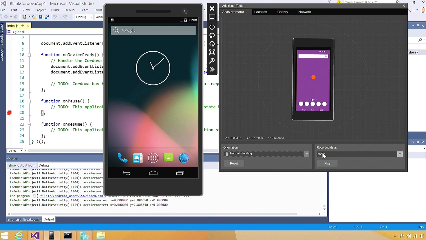Also here you can see recorded data such as shake. So if I hit play, nothing is going to shake, but these X, Y, Z things will start going crazy, as you can see. So that is simulating someone shaking the phone, and maybe you want to react to that in your app to refresh the page or whatever. So we can use this to test.